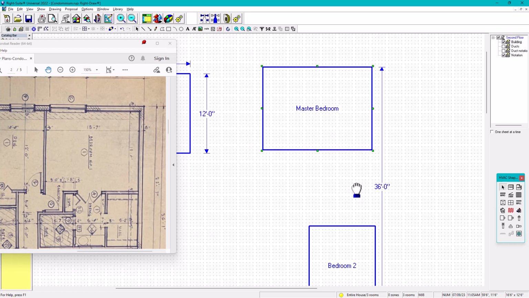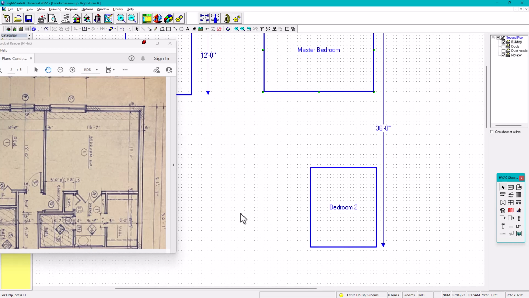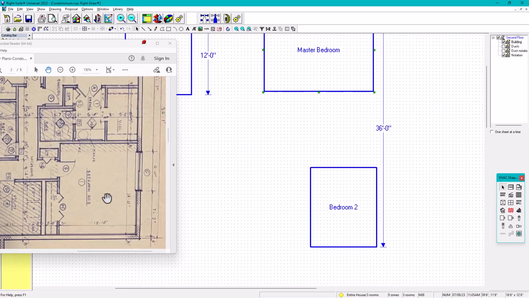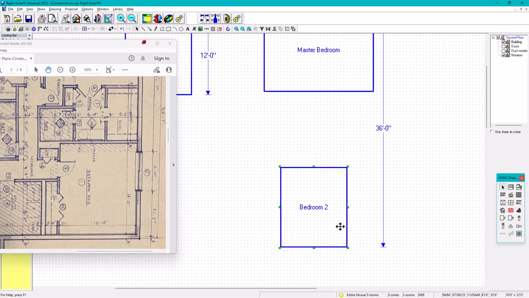Okay, so now we're gonna go to the other side. We're gonna go to the lower side. So this bedroom is actually gonna be 12 feet 10 inches. So that would mean that would be 13 or 13 feet 6 inches. We're making it bigger, right? Okay, so we're gonna make it 13 feet 6 inches, and then we're gonna line it up.